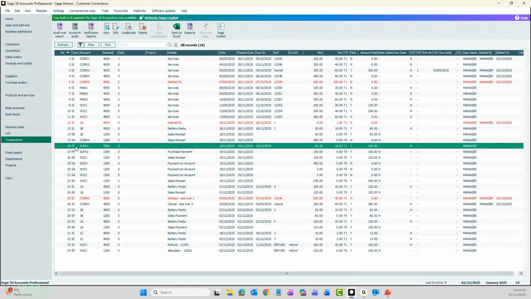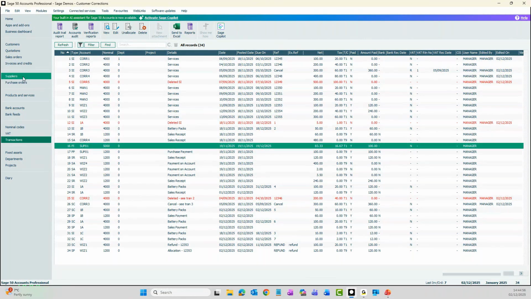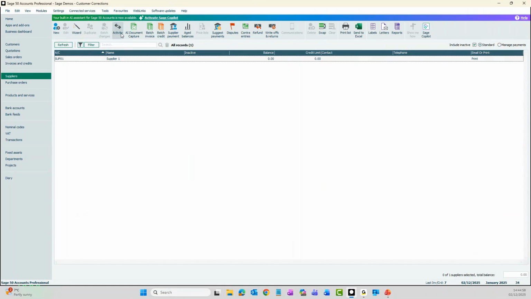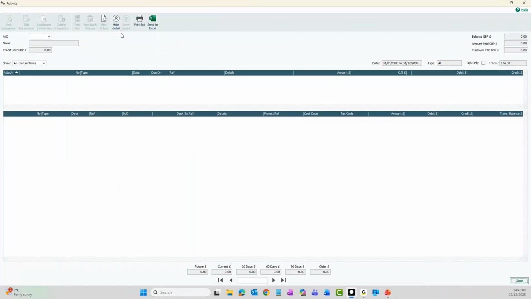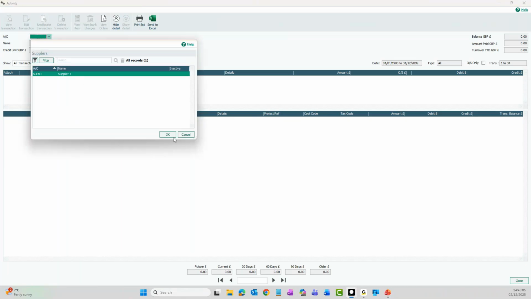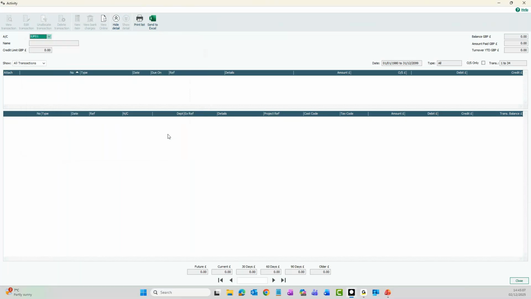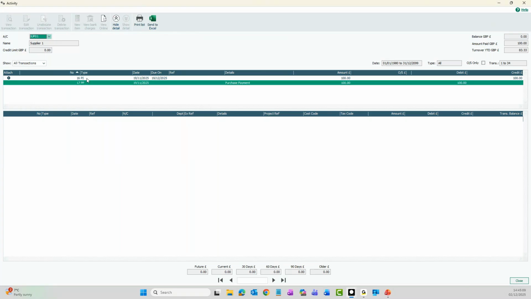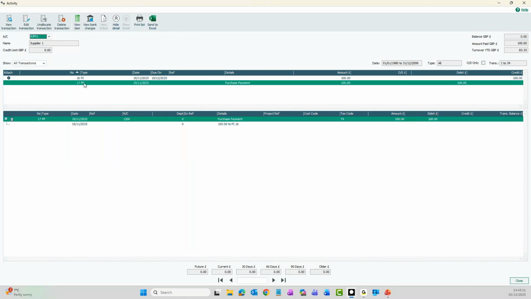So I'm sure I have one set up on here. Yeah, so I've got transaction number 16 and 17 here. So I've got a purchase invoice and a purchase payment. So those, we've got those nicely paid off on there. So if we have a look at the supplier activity, just to see what that looks like, first of all, pop into here. Nice and easy, because I've just got the one supplier on there. Select my supplier. There we go. So we've got that purchase invoice and we've got the purchase payment.